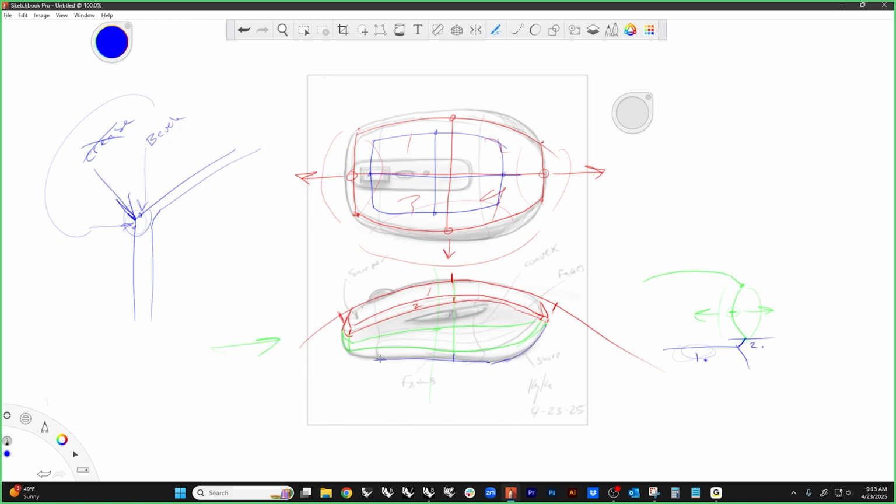And again, we only need the minimum amount of stuff in order to be able to do this. If this surface right here has a curve in it, then we're going to need an edge through here. But only one. We don't need 10. We don't need 50 edges. We just need one. Okay?